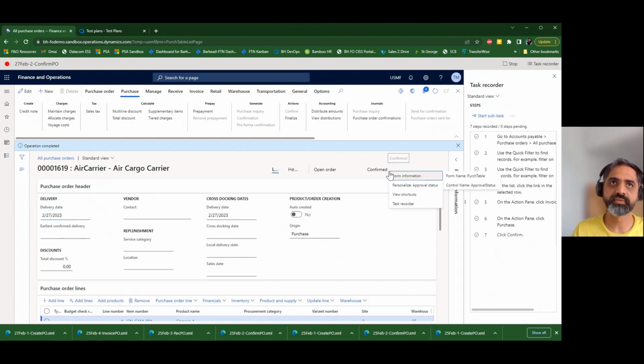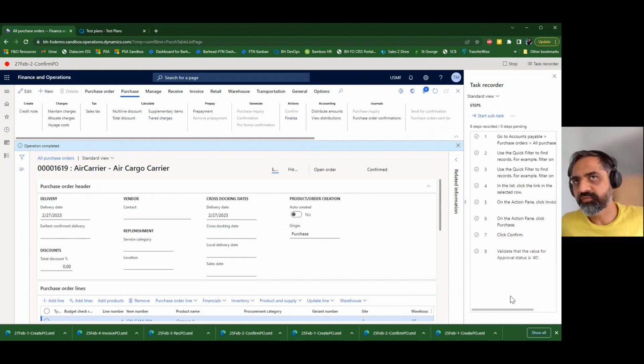So I'll right click on that and say task recorder, validate. Sorry, validate and current value. Yeah. So what I've done here in this test case is that unless this status has changed to confirmed, the test case should not pass, and you can have additional validation added as well.